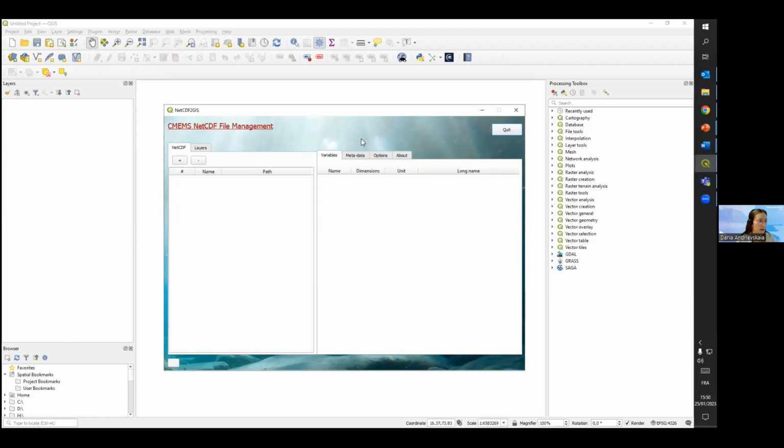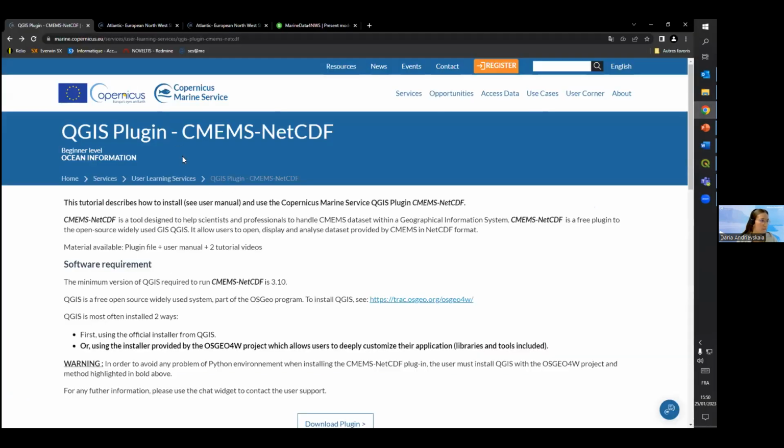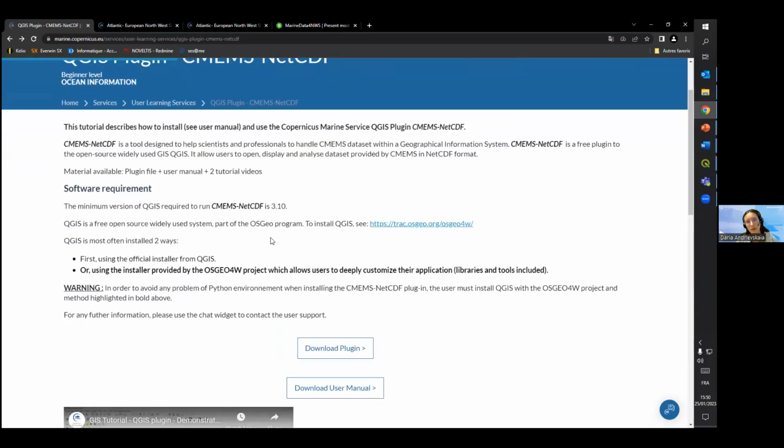This plugin is called NetCDF to GIS, and it was developed by Noveltis specifically to import NetCDF file formats conveniently. This is very convenient because basically all products from Copernicus Marine Service are presented in this exact format. To have this plugin, you can go to this website. You can see the link here, and I think it will be given to you in a dedicated platform. You can see all the information on how to download this plugin, how to install it, of course, and how to use it.